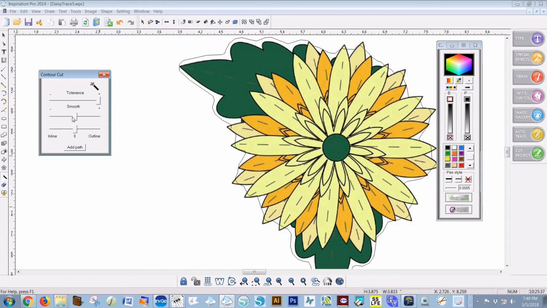That gives a smoother line, but not as defined. I prefer it pretty much as tight as I can. Tolerance gets pretty jagged if it's too far left. And we can change it so that the lines are closer to the design by making it inline. Or if we wanted to make it big enough to stamp the image, we could make an outline.